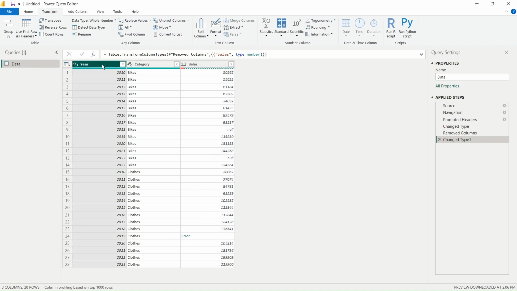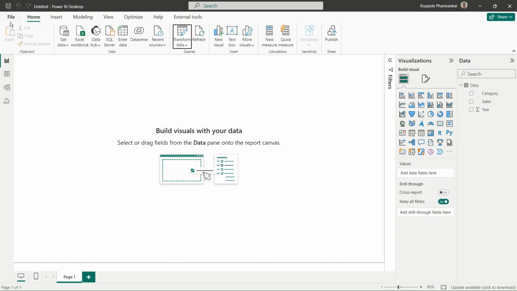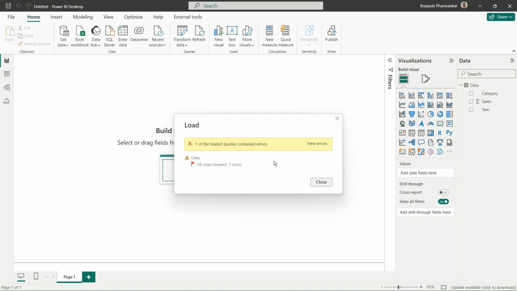And then here, this column, I want to change that to whole number. Yeah, presently it's on whole number, and I want to change that to, let me change to text. Okay, so now I save these changes and close the transformation window. So now the new changes are getting applied. Okay, so you can see here there is a warning: one of the loaded queries contained errors, and instead of 29 rows, it's only loaded the 28 rows. Already shown, right, there is one error. I'll come back to it later.